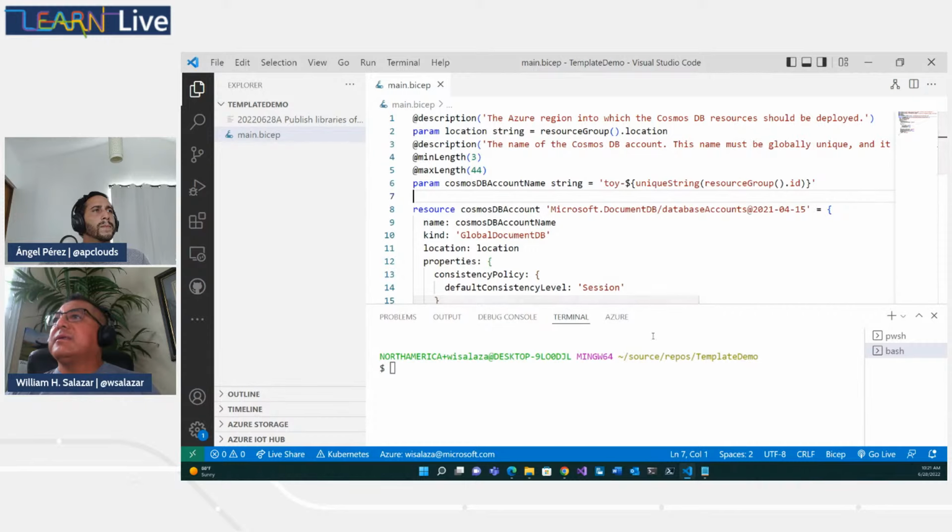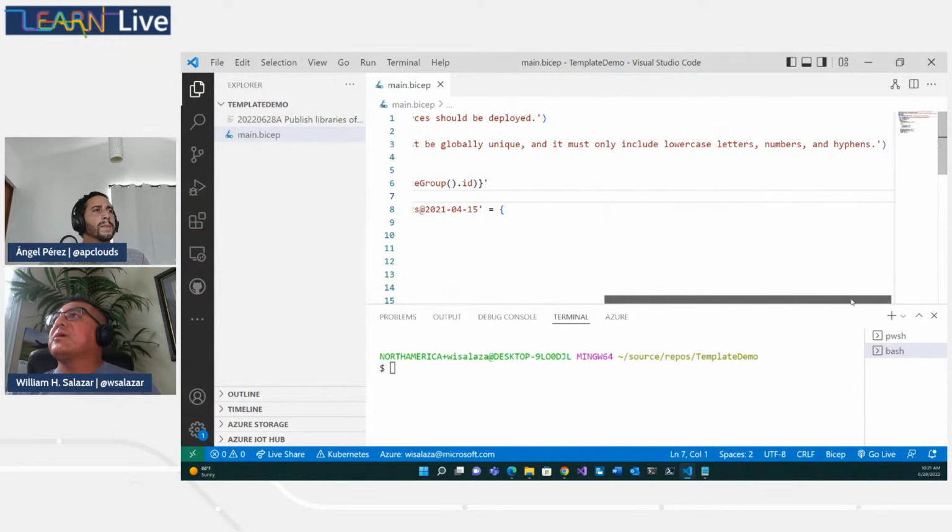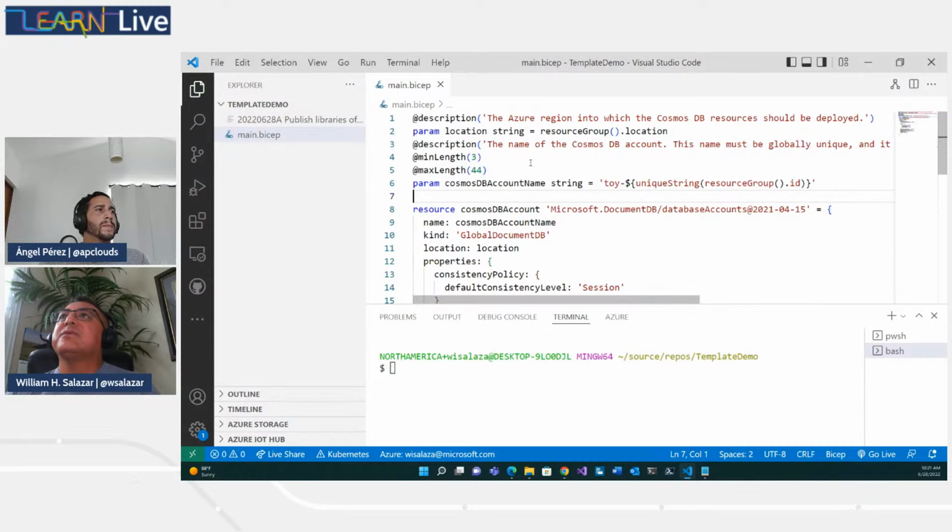And it must only include lowercase letters, numbers, and hyphens. So it kind of tells me what the limitations are. It has to be at least 3 characters in length with a maximum of 44. So I set my default name here by appending the name toy with a unique string derived from the resource group ID. So those are my 2 parameters.